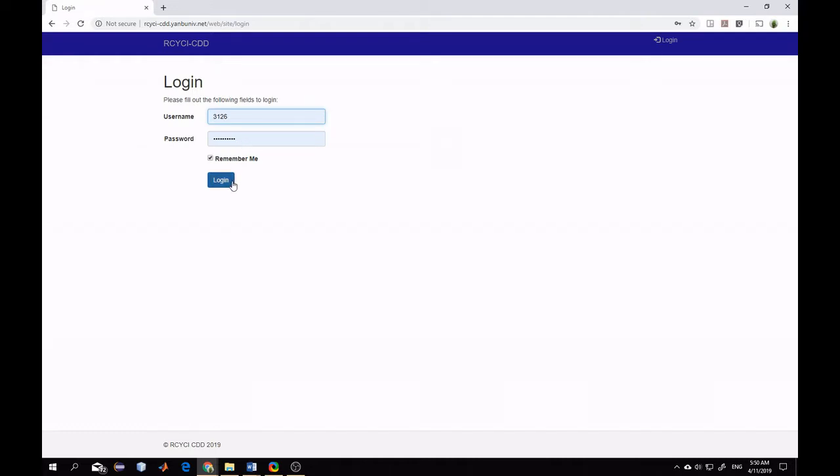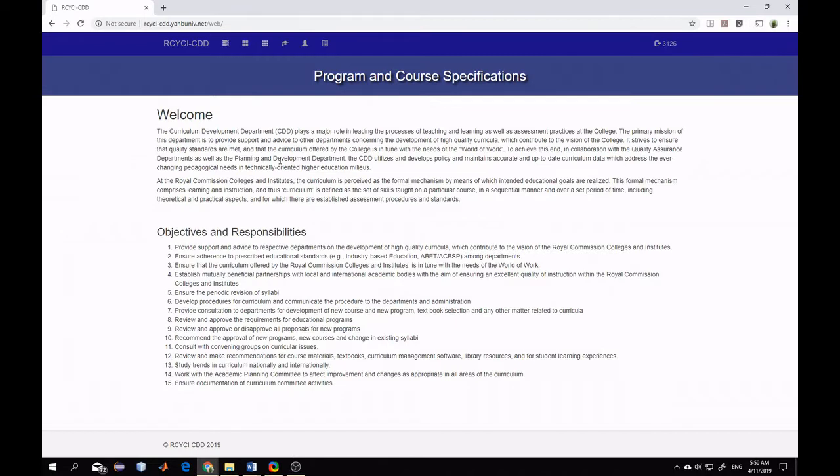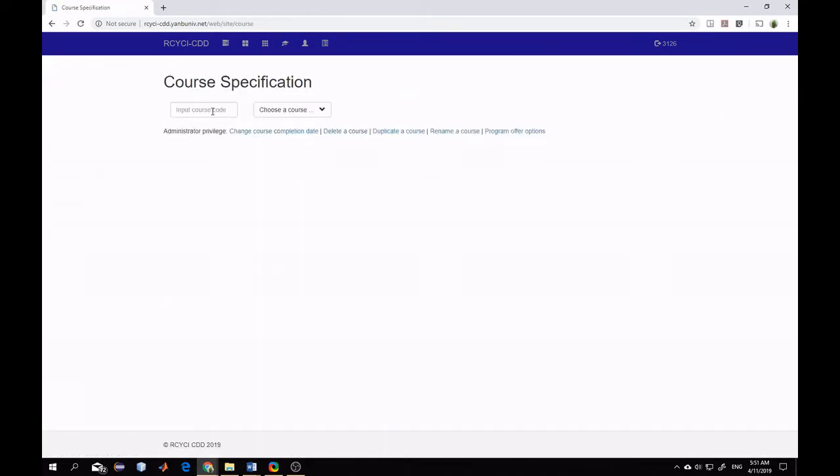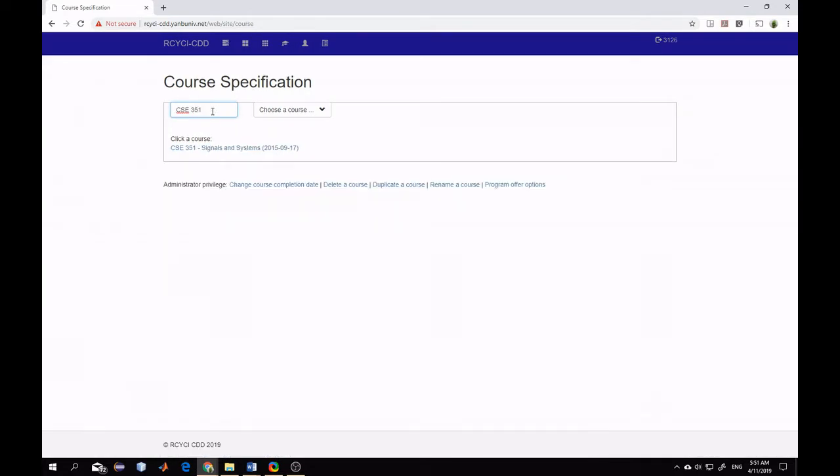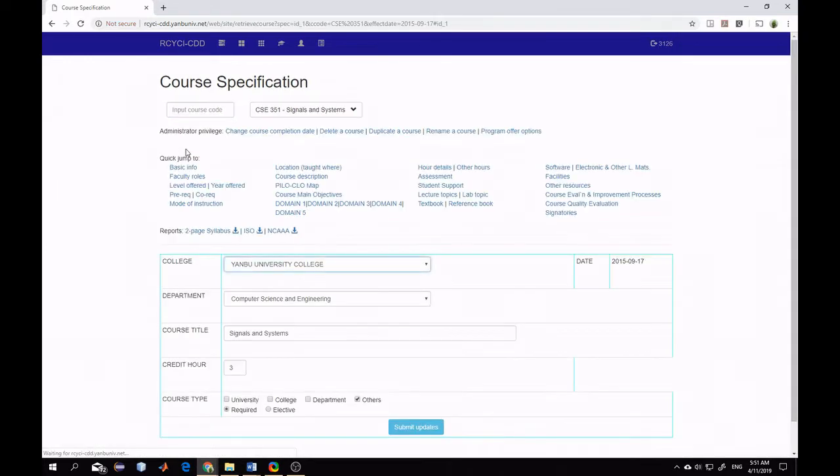Once you log into the system, go to the section related to courses, and there click on course and click on specifications. Here normally you will find the code that has been assigned to you. Just select the course through the drop down menu and you will come up with the course specification window or menu as is.